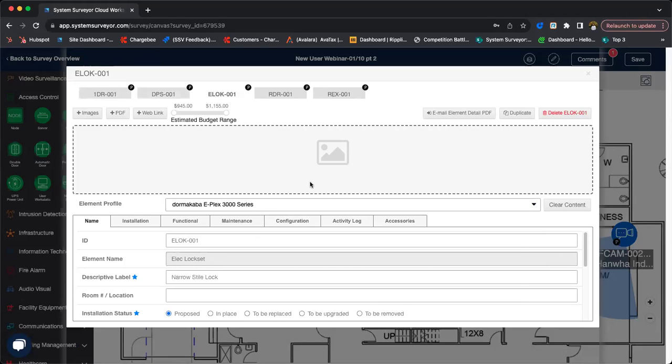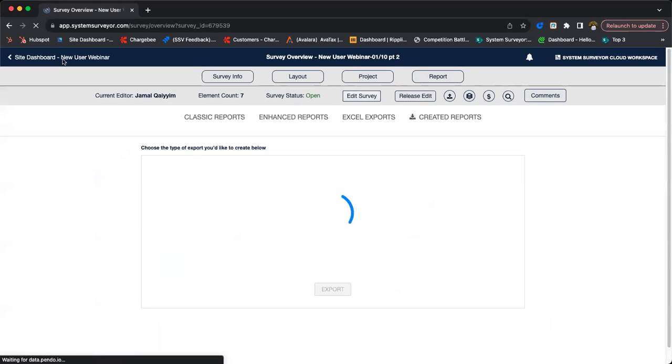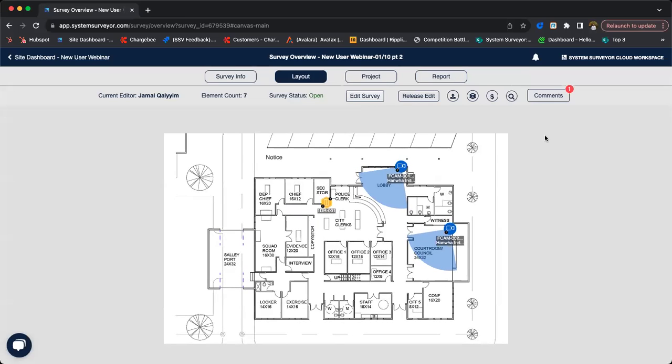And because I have default set, I have element profile selected for some of these already. So one thing I always like to point out as a neat little time saver is to help you build those out and give you an idea of what those will look like. So now I'll save this and we'll back out of this to go to the survey overview.